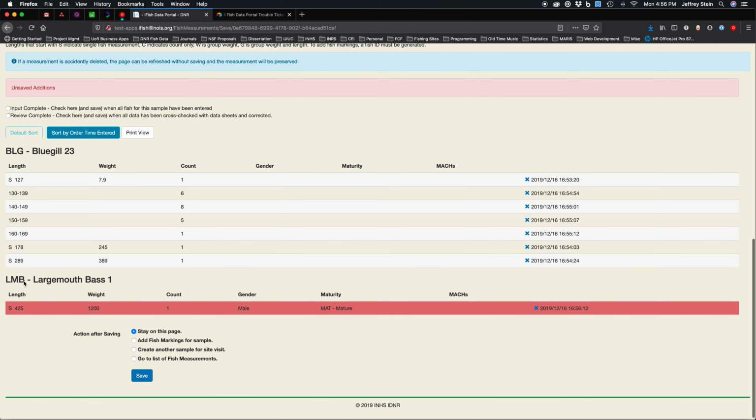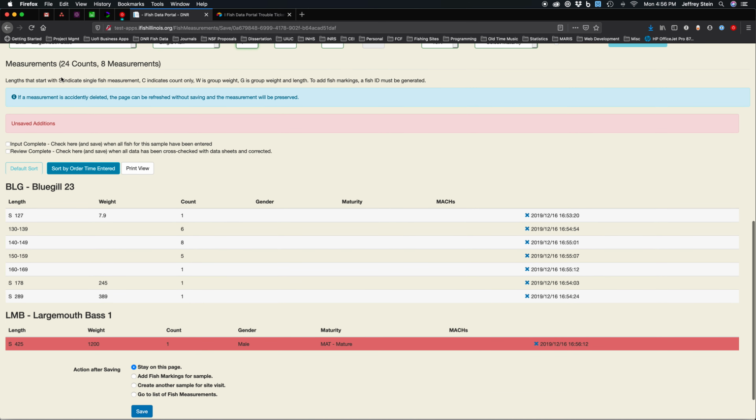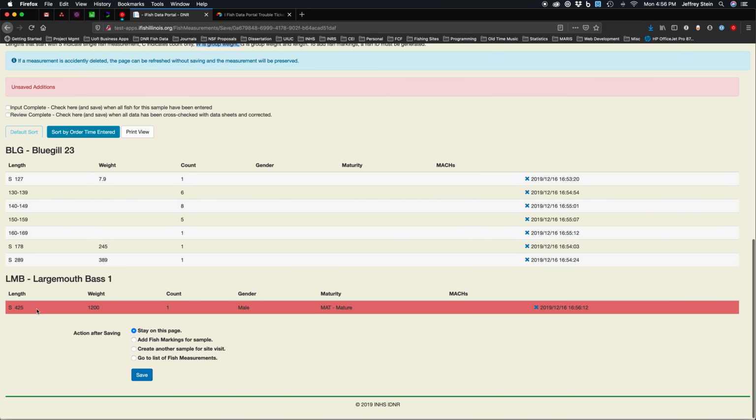Okay, and you can see here that it recorded this as a single fish measurement. That's what that S means. S indicates a single fish measurement. C is count only. W is group weight, and G is group weight or length. Okay, and so you can see there's my fish. It gives me the gender and maturity that I estimated, and then I go ahead and save the page.